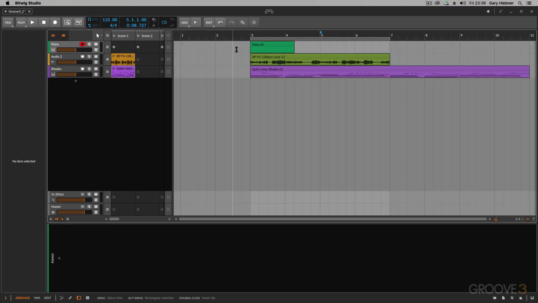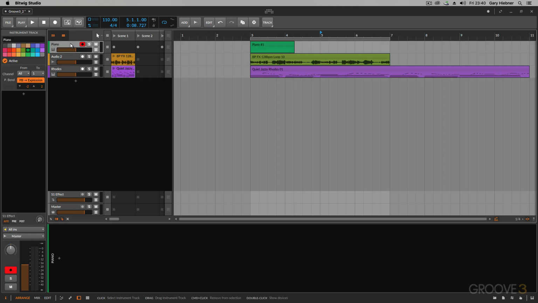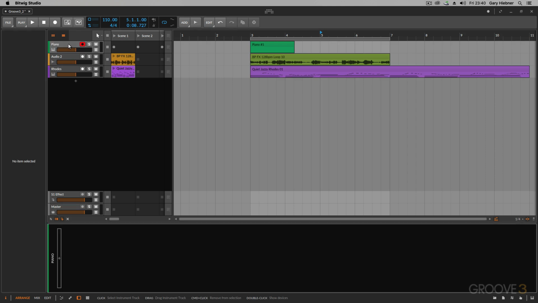Now that I'm telling you how to use some shortcuts, a good thing to keep in mind is if you look on this bottom area over here, it's going to give you some information on different ways and shortcuts that you can do things. For example, if I select my track, you can see it says click, selects the track. If I drag, it drags the track around. And also, if I command and click, it's going to remove the selection. Double click, it's going to show devices.